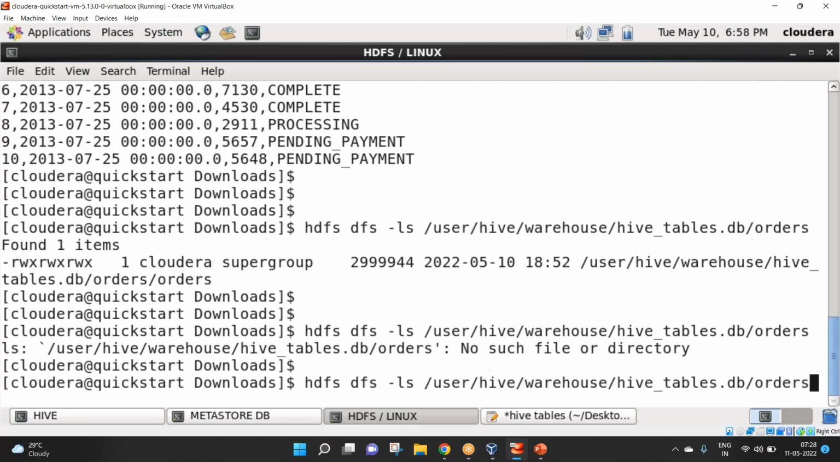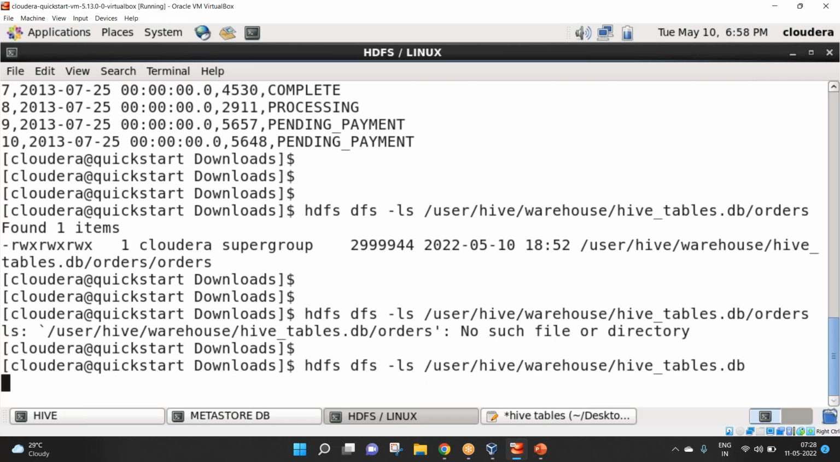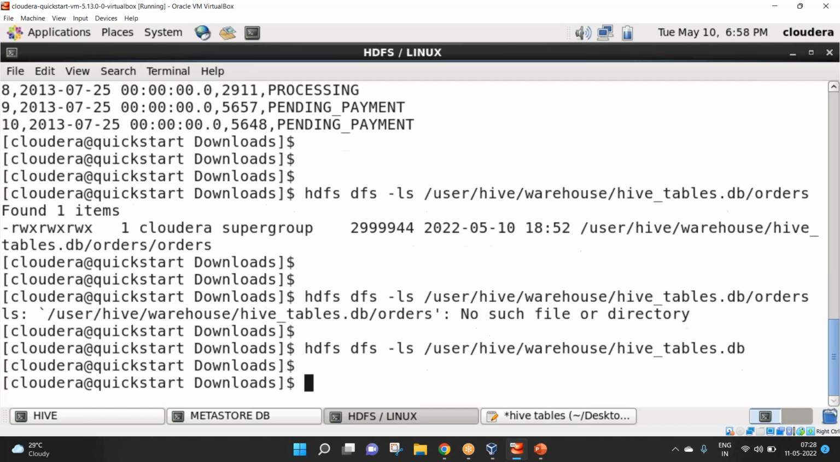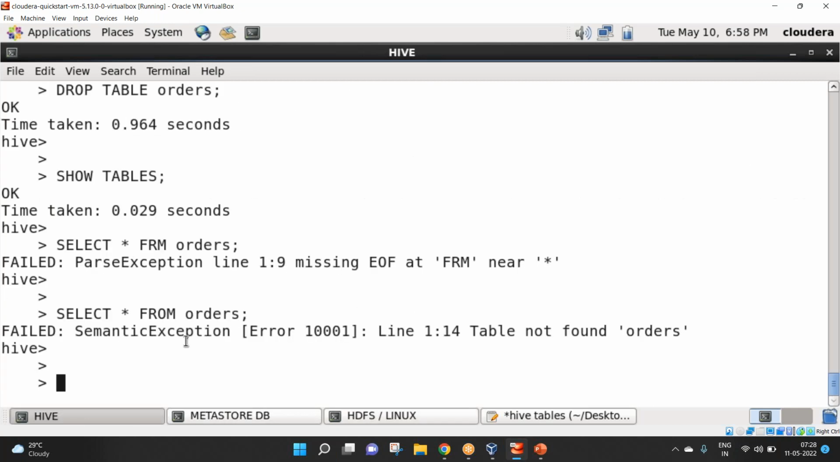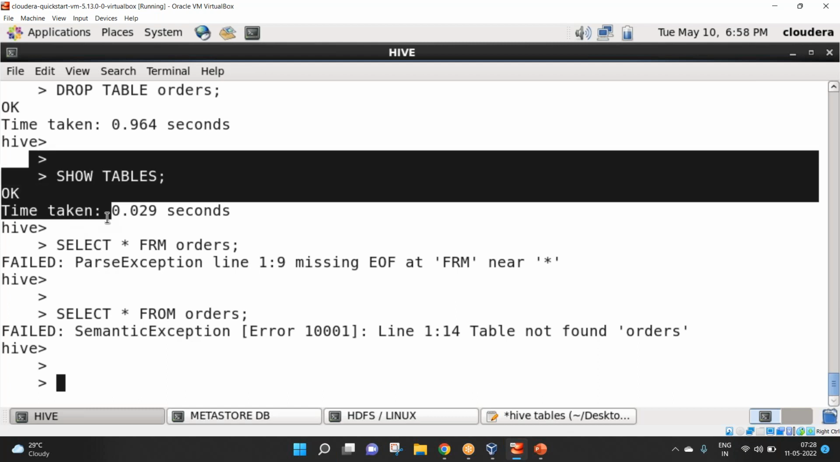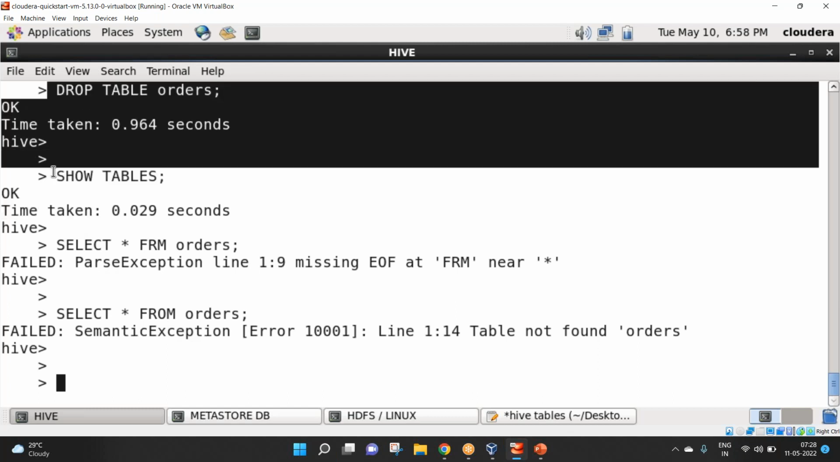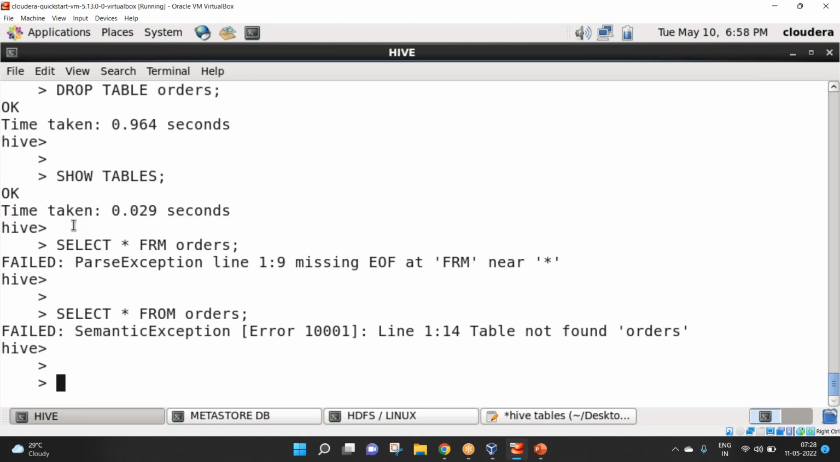It's not there because when you drop your table, it will completely destroy everything, including the actual data that is stored in HDFS. Have a look here. Now the database directory is completely empty because we don't have any tables also. You can even see the show tables output, right? There is nothing. After dropping the table called orders, we don't have the table orders available.